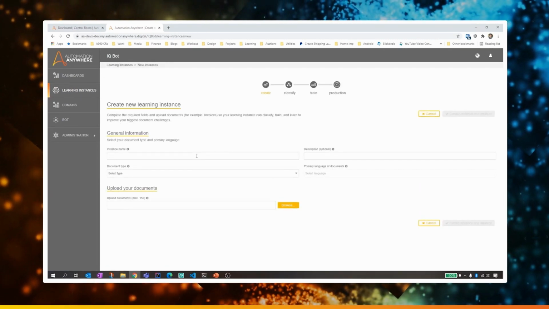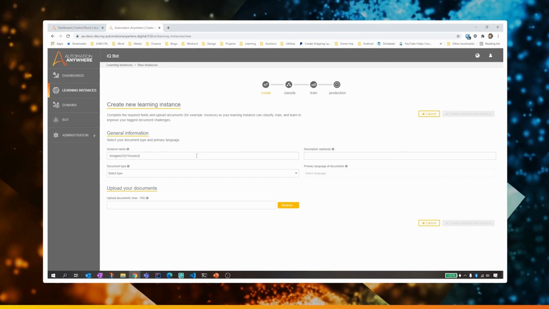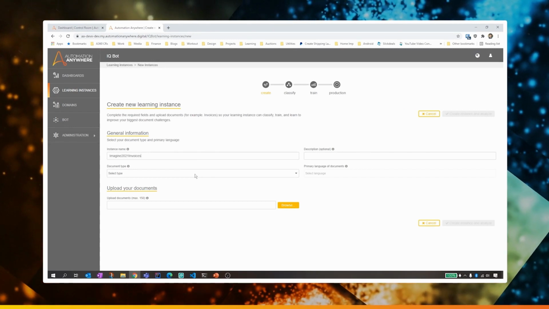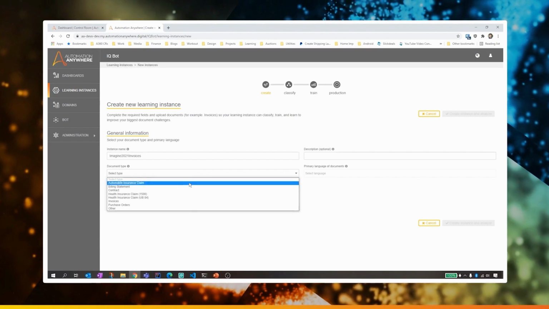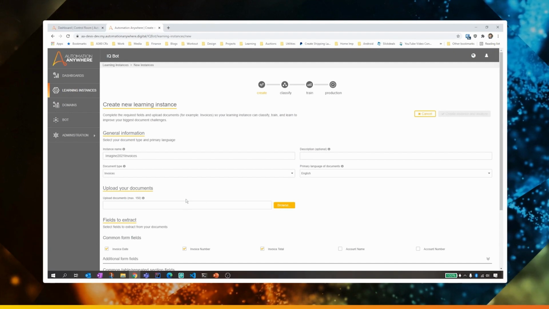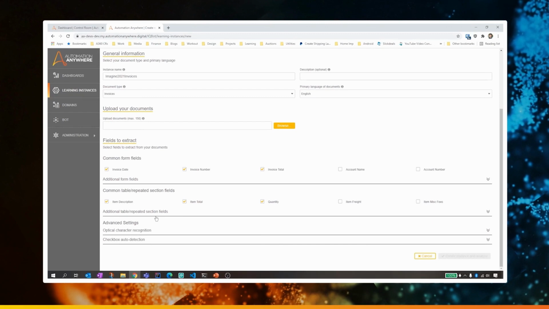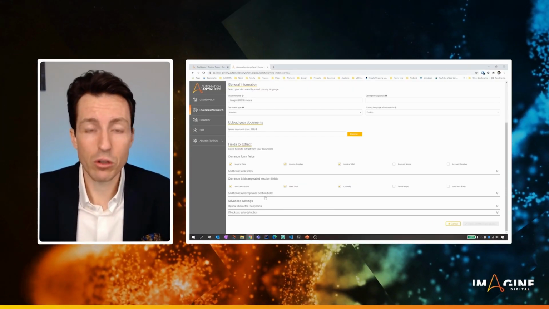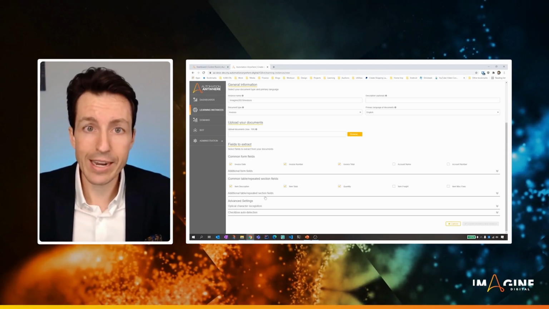And I'm going to give my instance a name. I'll call this one Imagine 2021 Invoices. And then I would select a document type. So when I set up my learning instance, what really drives the logic behind it is going to be my document type. And here I'm saying, hey, this learning instance is going to be set up to handle invoices. And based on that document type, we can see that I've got a bunch of different fields that I can define of what I'm really looking to extract from this document type, right? So from all of the documents that get sent to this learning instance, what are the details or what is the data that I need out of that?